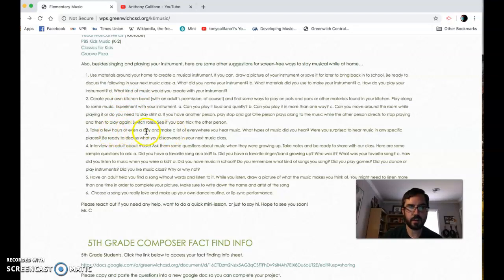You could just pay attention to where you hear music during the day and try to make a list. This would be a little more interesting probably if you could go out in public, but even around your house, I think you'll be surprised how many spots music comes into your daily life when you maybe don't even notice.